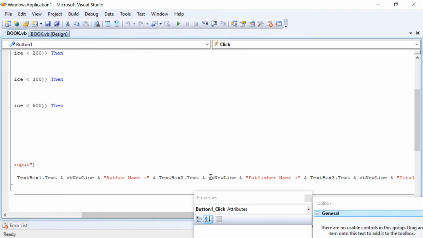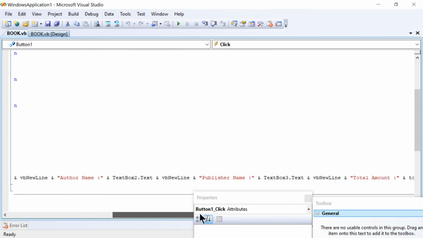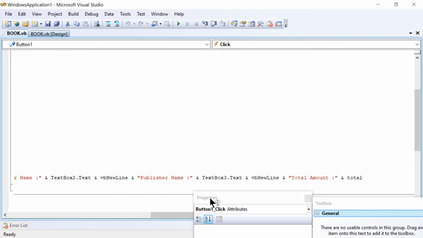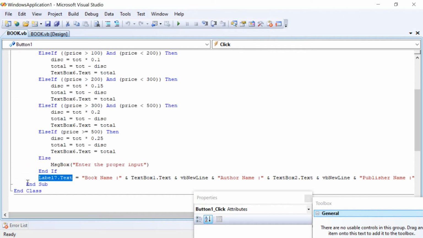Then again ampersand VB new line to go to the next line. Ampersand publisher name. Ampersand text box 3, where we enter the publisher name. Then ampersand VB new line. Ampersand total amount. Ampersand total, which will contain the final result or output. And private sub will end with end sub. Public class with end class.